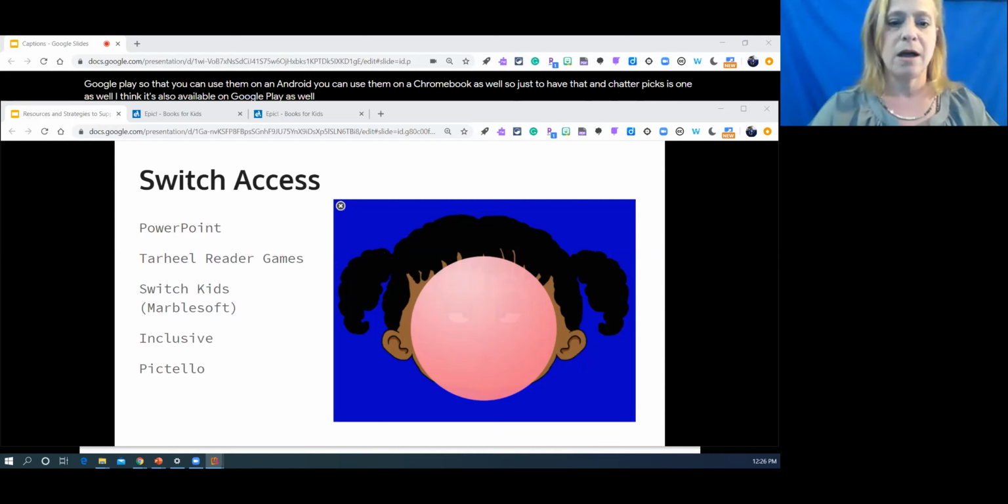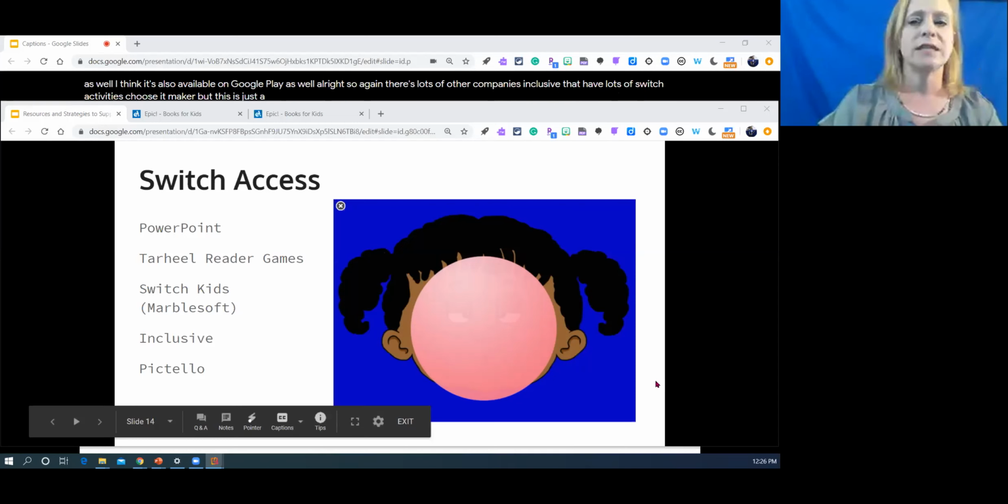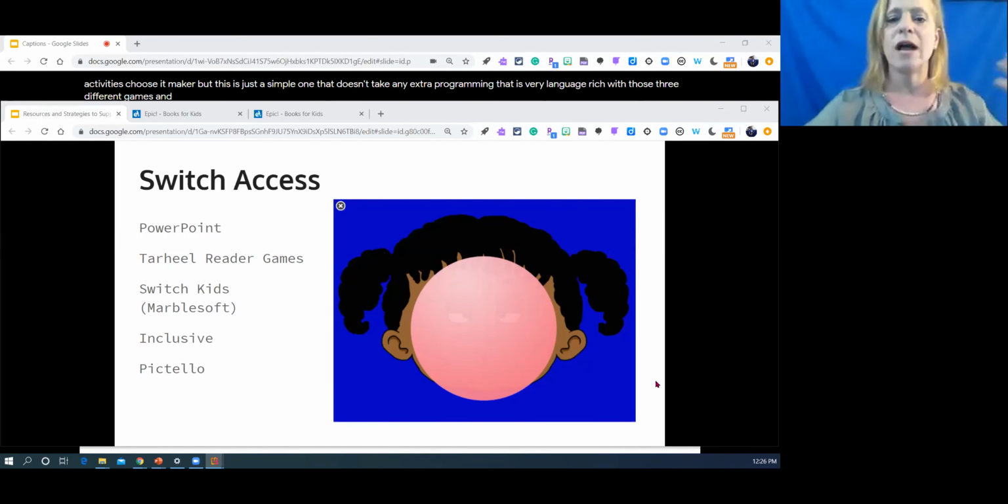All right. So again, there's lots of other companies, like Inclusive, that have lots of switch activities, and Choose It Maker, but this is just a simple one. It doesn't take any extra programming, and it is very language rich with those 3 different games. And the Build a Kid is getting them dressed, all of that.